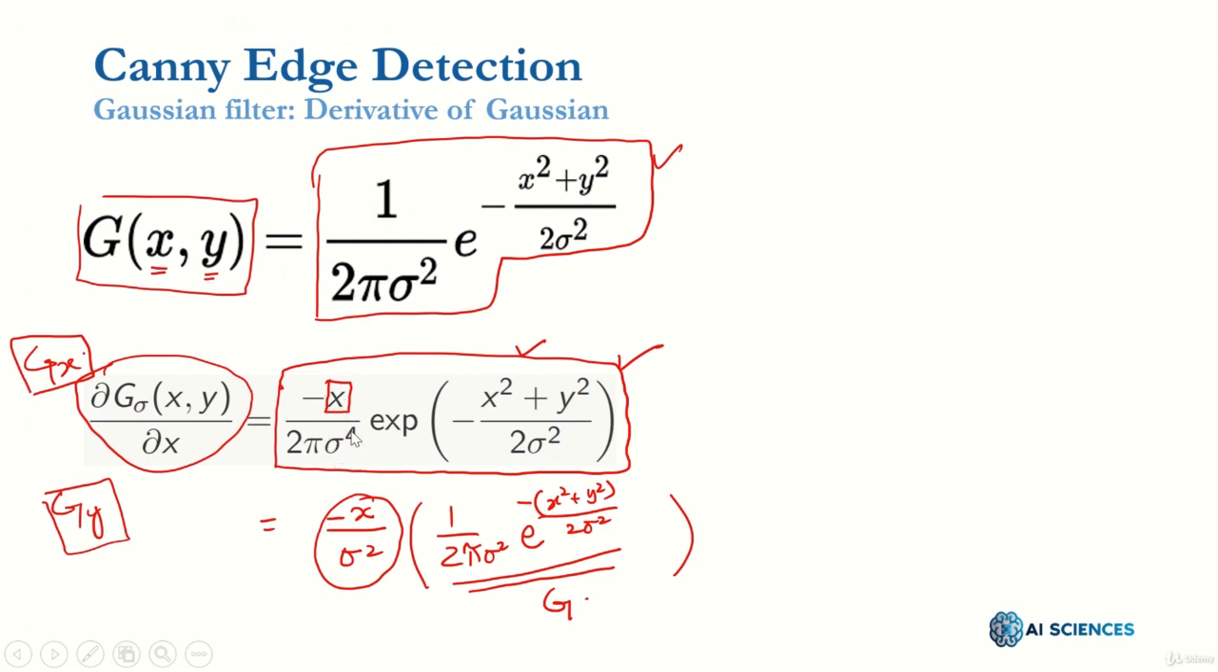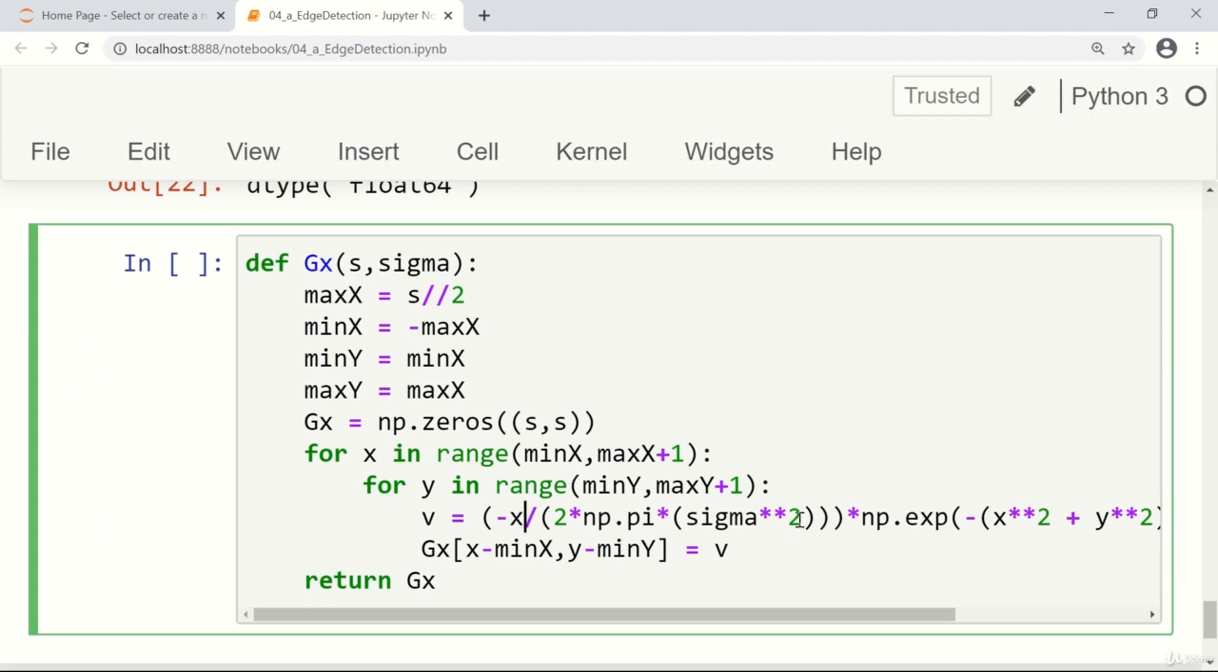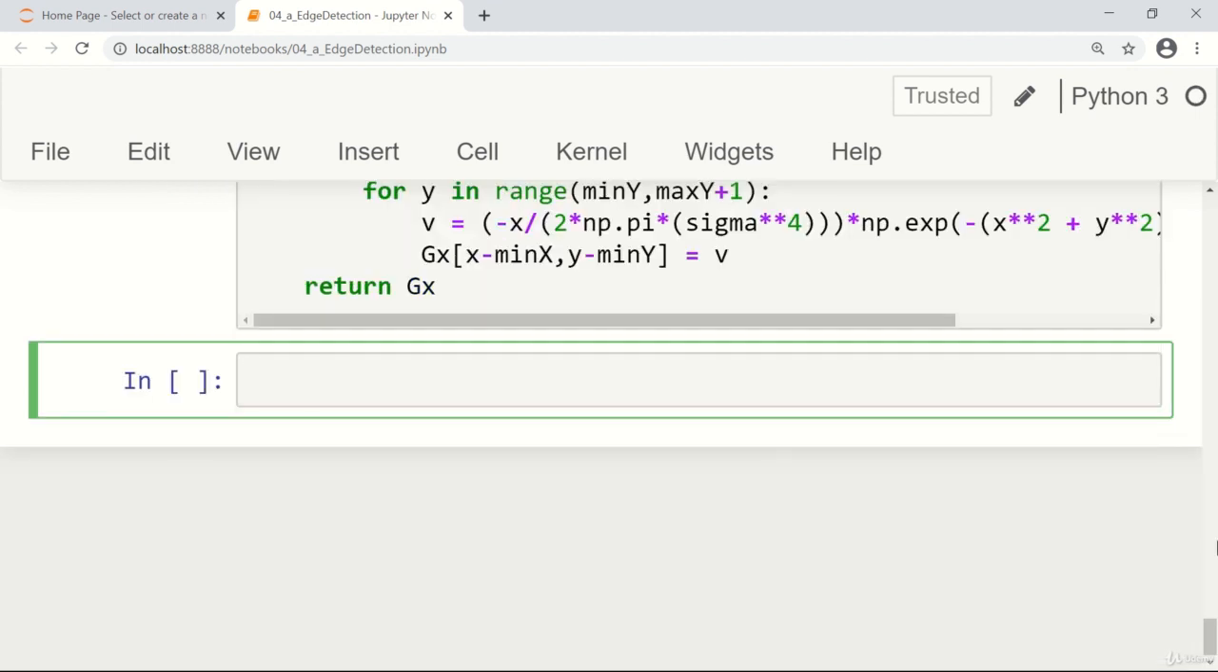The next and only other change is sigma raised to the power 4 in the first half of the expression, rather than sigma raised to the power 2. So we write this as 4, and that's it. That's our function for computing the derivative of Gaussian in the x direction.